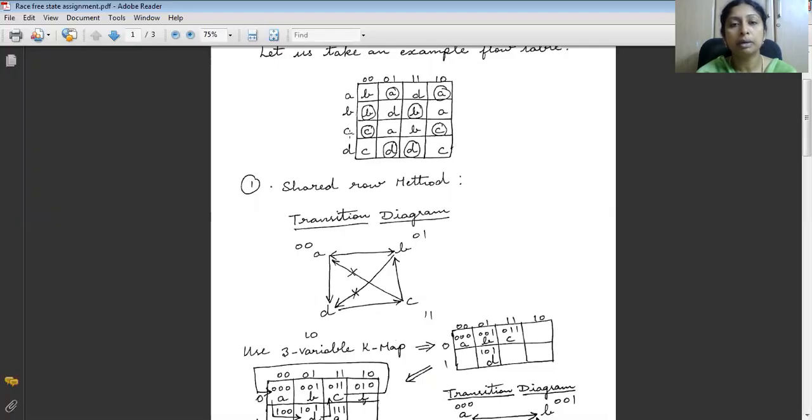And then coming to C, the third row, C to A. If you look at C to A, the C value is 11, whereas the A value is 00. So both the state variables are changing, and there occurs a race condition. Then C to B, there is only one state change, so there is no problem. And then D to C, there is only one state change, so there is no problem. This is how we construct the transition diagram. Now, if we look at the transition diagram, a race condition occurs.